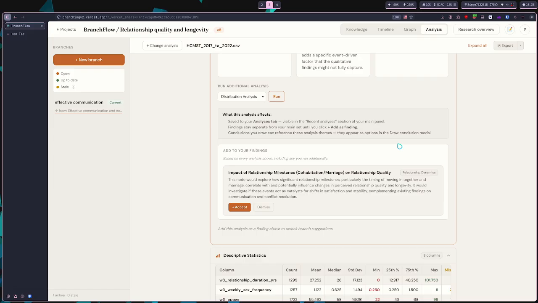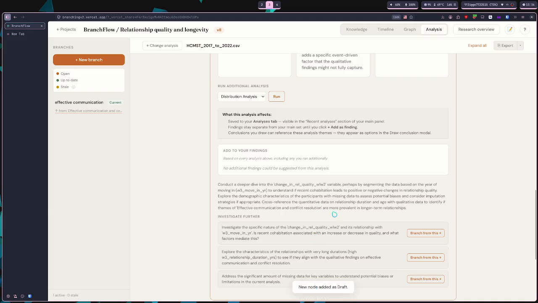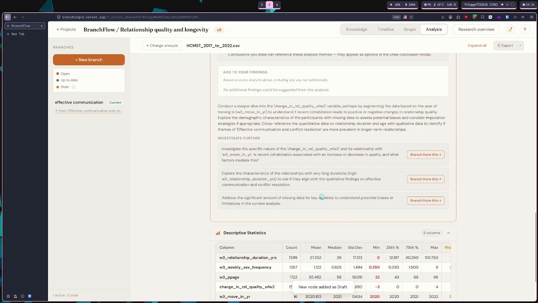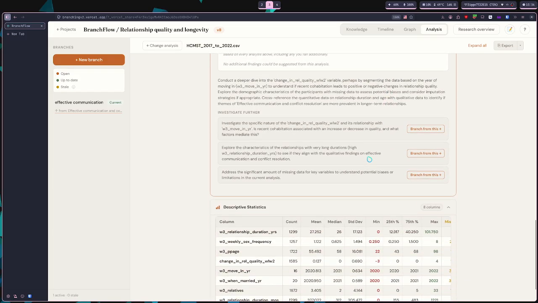This note will explore how significant relationship milestones, the timing of moving in together and marriage, create and potentially influence changes in perceived relationship quality. This is nice. This is very nice. I like it. Relationship dynamics. I imagine this one is this one. So I'm just going to add to main. Add to main. New node as draft. And I can branch. That's nice. That is very nice.